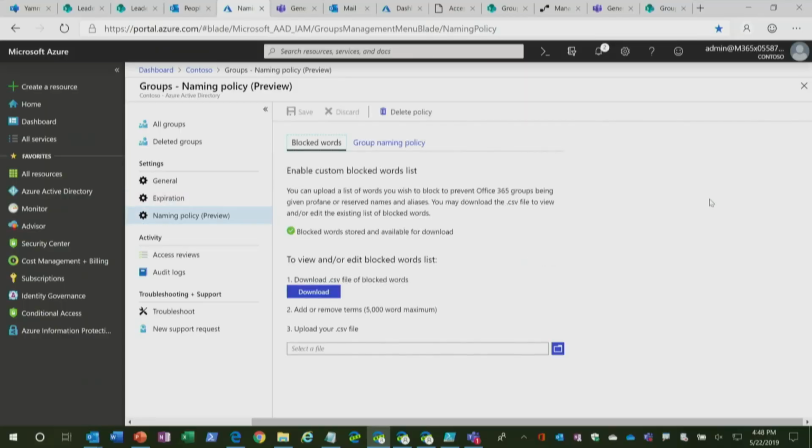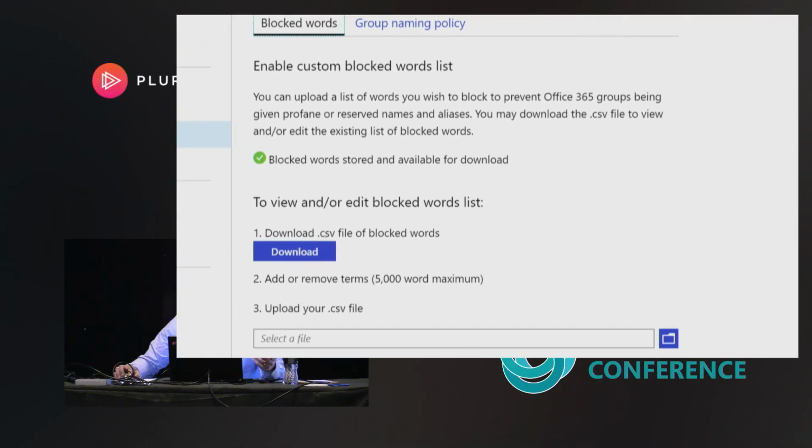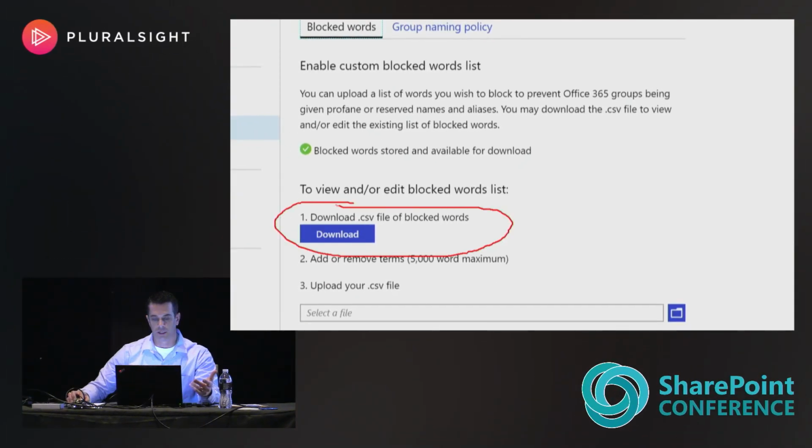The last thing I was going to show as a special treat is if you jump down here to this naming policy, this is the new user experience that shipped last week to preview. So this is available for you to check out in your tenant. If I zoom in, you can see that as a user, I can actually download the current list that's inside this tenant, which is pretty cool.